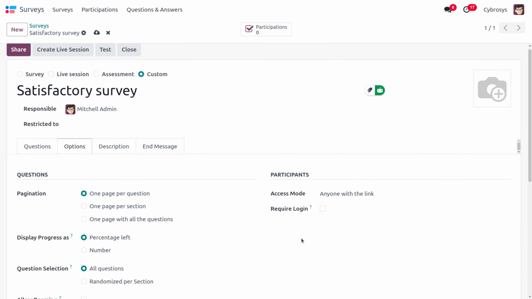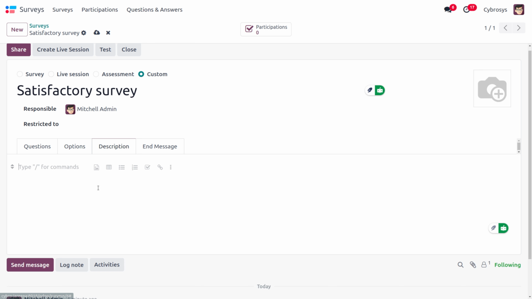If we want to set the required login over here, we can also set that. The limit also can be set over here. We can also set the access mode, so anyone with the link can access it. We can also provide the descriptions. Let's say the description is details collection or details verification. Then: Thank you for the verification. So this will be the end message. And let me save this.